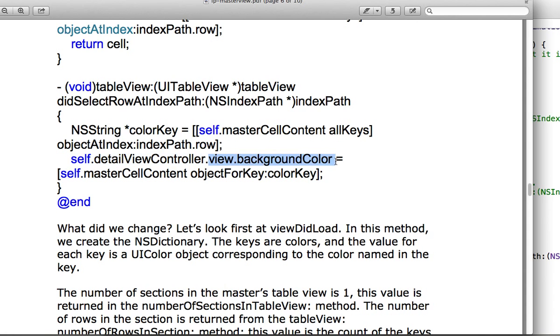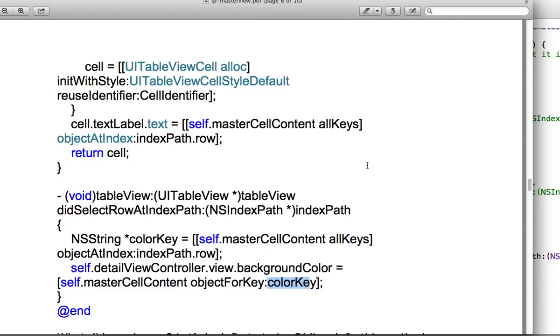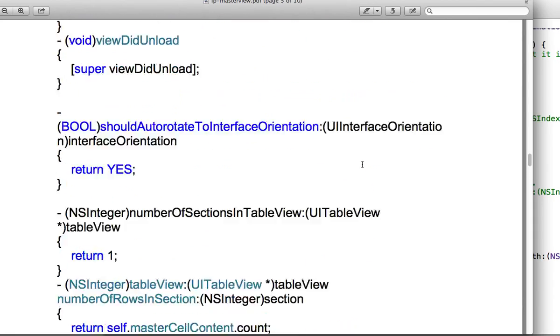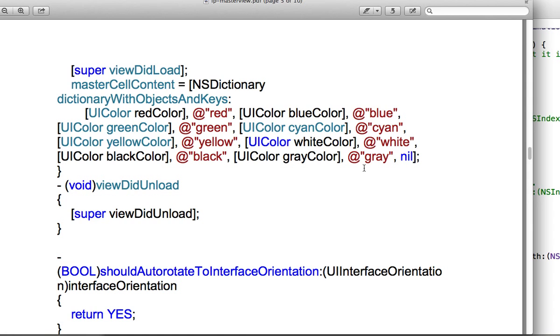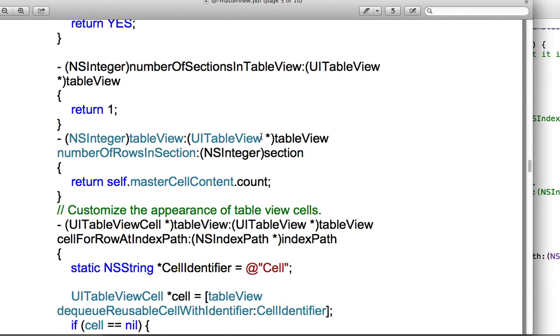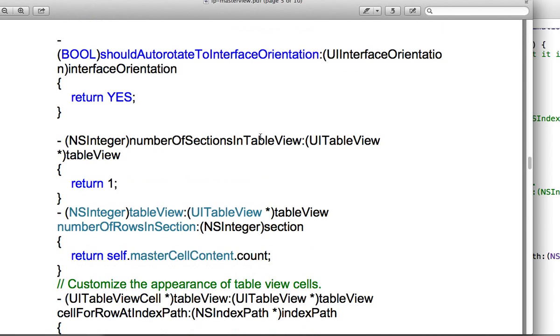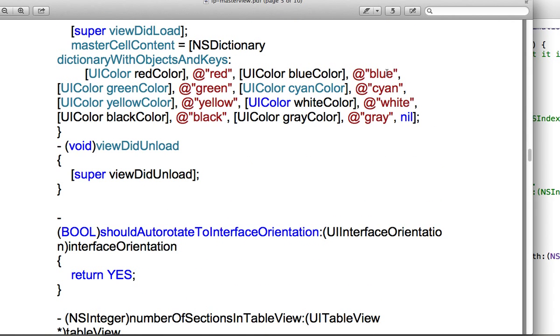So view background color is going to be equal to whatever color key we selected. And that's going to be the names that we used up here for our color keys. And our color keys up here were red, cyan, white, and gray, according to our dictionary that we created. So the names end up being the keys in the dictionary, and then the values end up being the color name. So we kind of cheated a little bit by creating red, green, by using the default RGB colors in the UI color scheme as the keys.